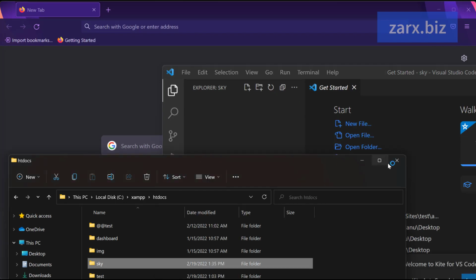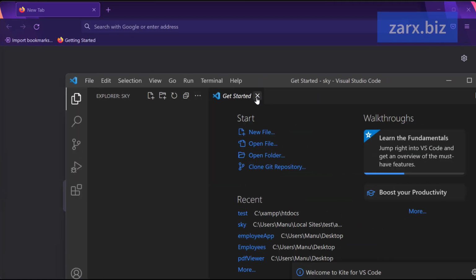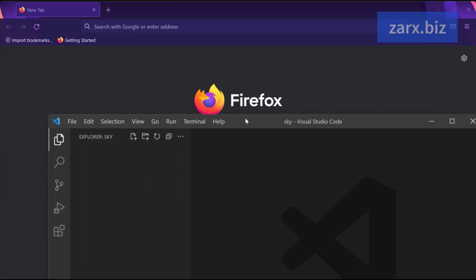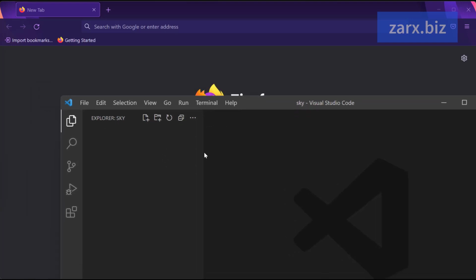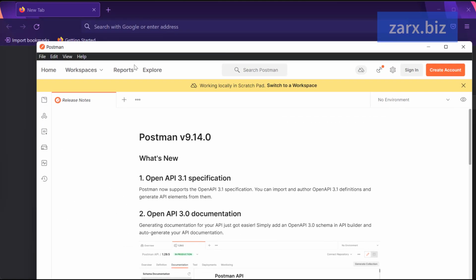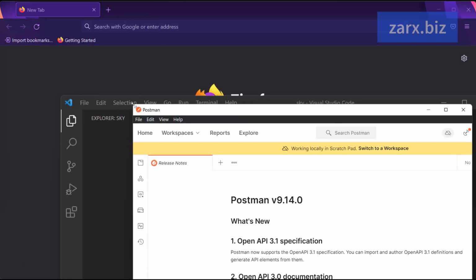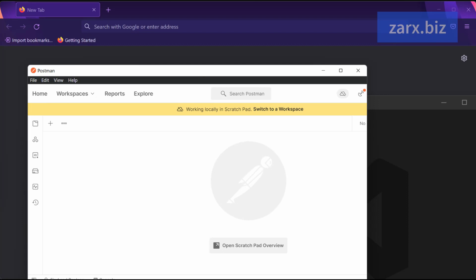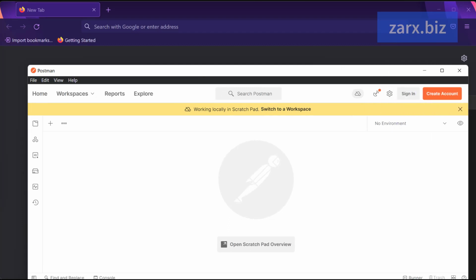Okay, now I'm going to close this one, and here so far we don't have any file, so we need to create a few directories to work with our API. And for this API we will be using Postman, so I have Postman installed here. So here is the Postman. Alright, I'm going to close this, so it's just brand new. We're going to create the calls and everything from here.